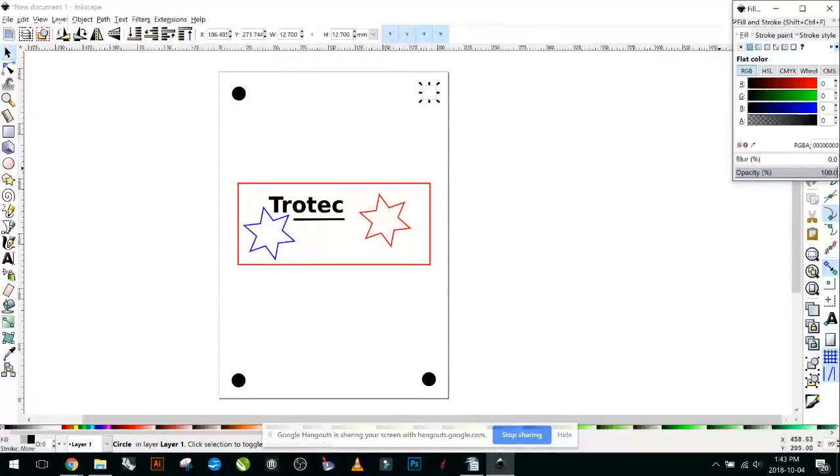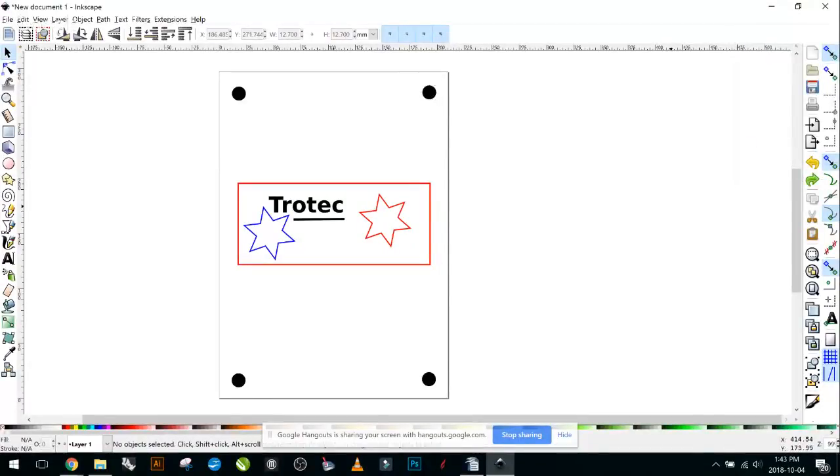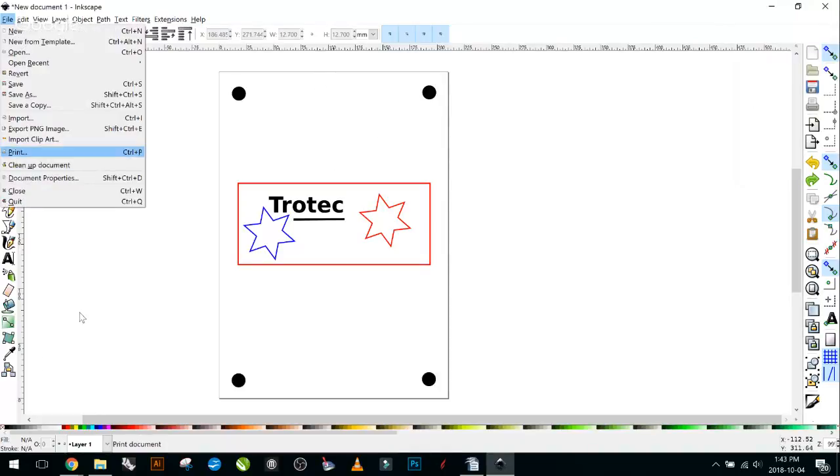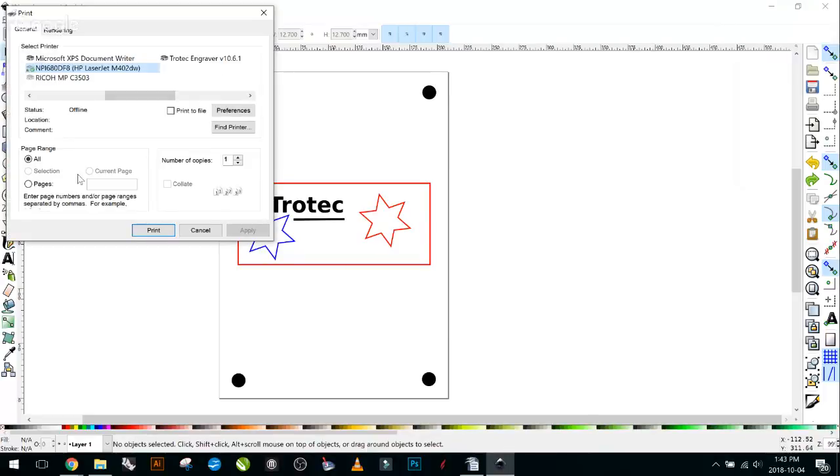So yeah, let's go back here. And no more questions? Nope, not for now. Okay, so we're pretty much good to go here. We're going to send this to our laser. So again, we'll just go ahead and file print. We're going to select our Trotec engraver here.